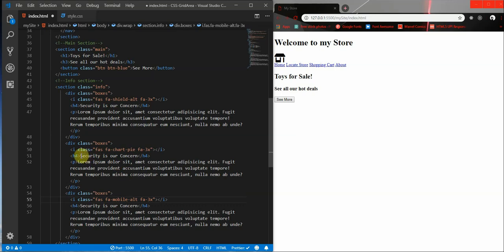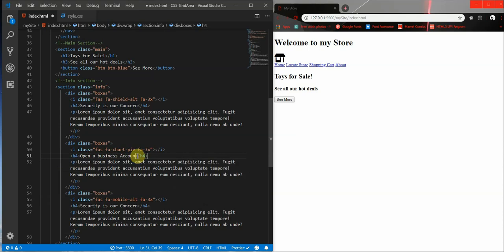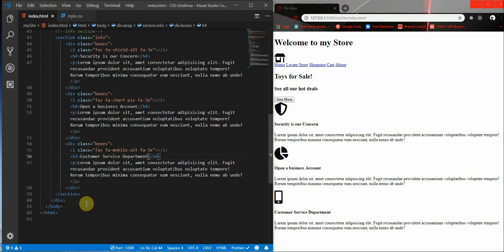Mobile alt, okay, and then here we'll change this text to say open a business. Then the last one, we're going to say customer service department. Customer service department. Save. Okay, and there we go. All of our icons and our stuff. Great. So that's the end of the boxes section, or the info section.